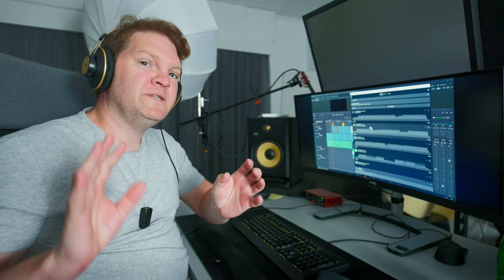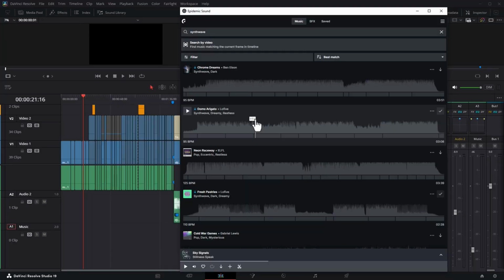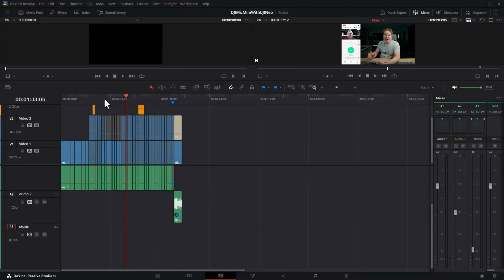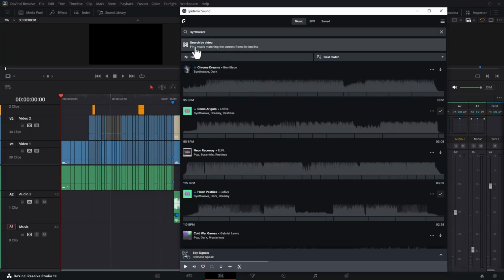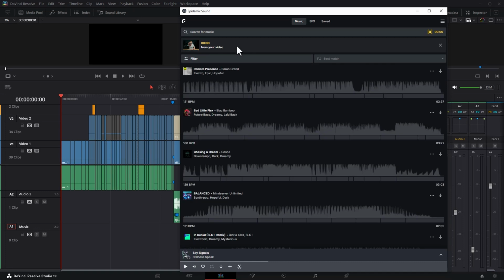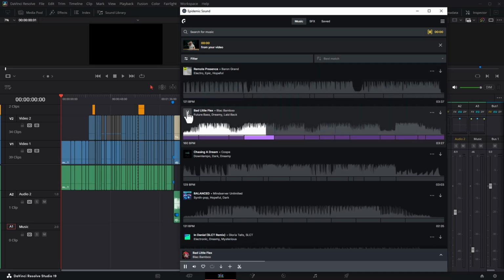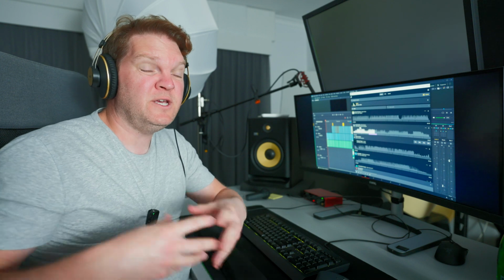Another really cool feature is that you can get Epidemic Sound to try and suggest music based on the current frame in your video. Let's start off by selecting a frame, and we'll choose search by video, find music matching the current frame in the timeline. So here's the frame in the timeline, and now Epidemic Sound will try and select music that matches that frame. So depending on the selected frame that you've got in your timeline, you'll get different results for these suggested videos.